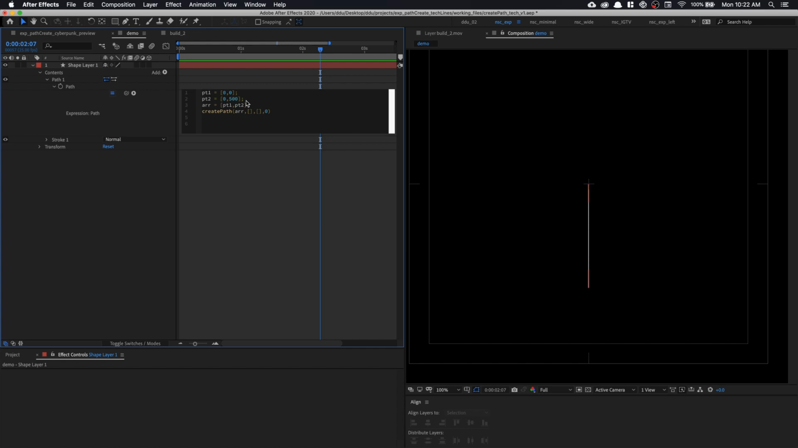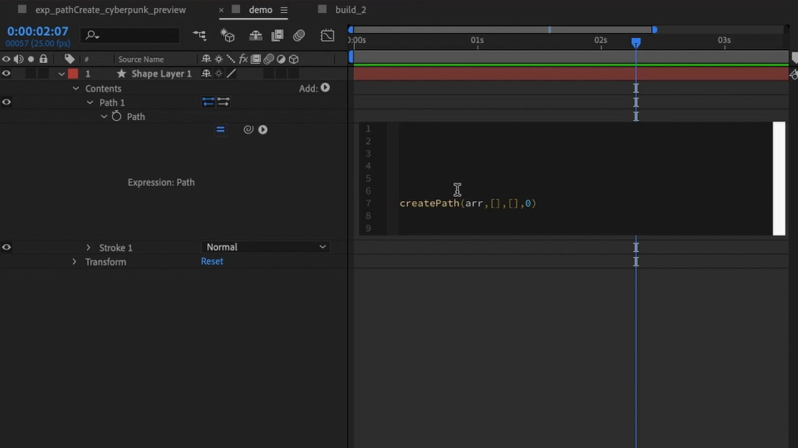A for loop statement allows us to generate a body of code for a specified number of times. So what we're going to do first is get rid of the first three lines of code, and let's create a variable called pts for points.